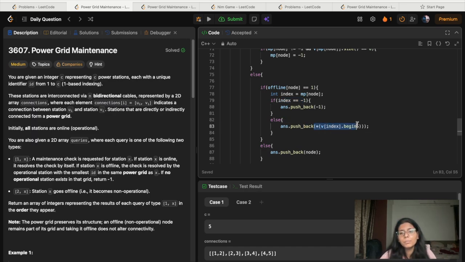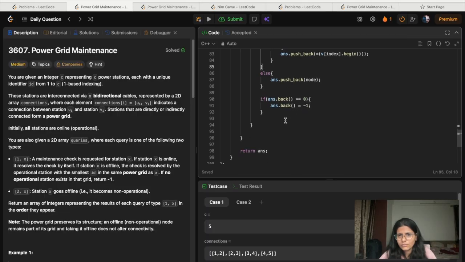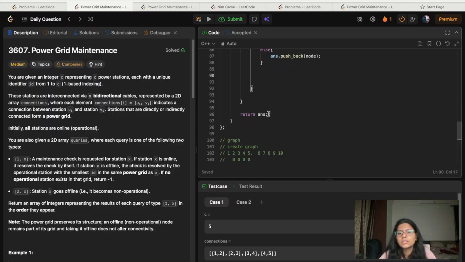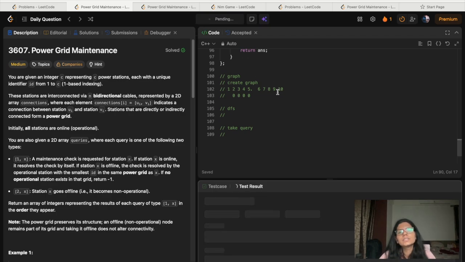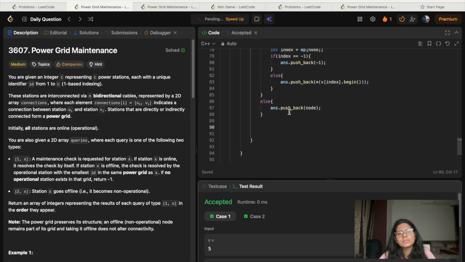So index dot begin, and this basically takes the first element in the set which is at that index, where that node was present in the set. That set's smallest element is this, and we are pushing that in the answer. Yeah, this shouldn't be there. Okay, we'll run this and we'll submit this.